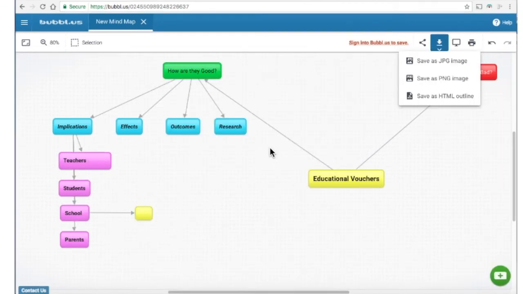Okay, once you've reached the end of where you're done creating your mind map and you need a copy or a record of it, you can choose a few options available to you if you selected the Start Brain Mapping option without signing in. And that is, if you go up to the top menu bar here, click what looks like the download icon, you're given three options. You can save your mind map as a JPEG to your computer. You can save as a PNG image to your computer, or you can save to your computer as an HTML outline.